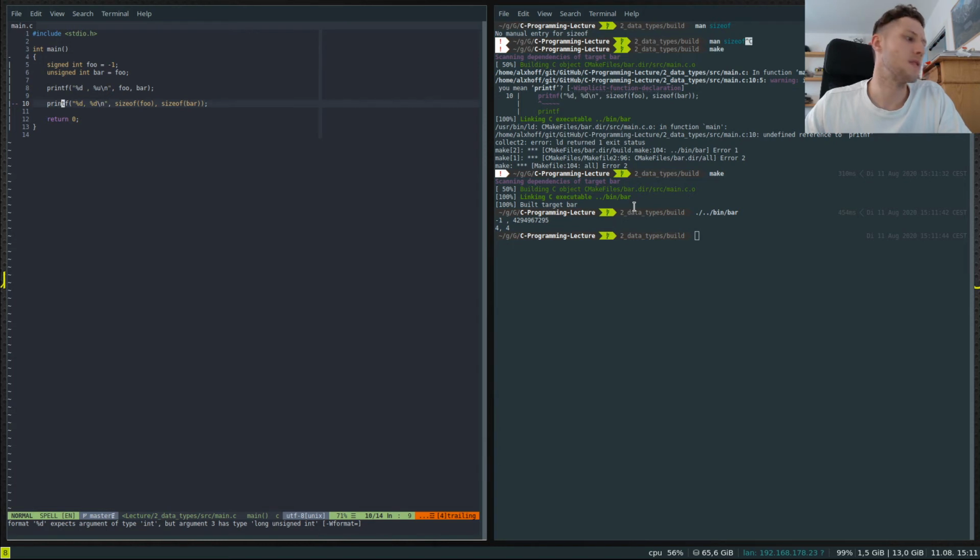Now, let's look at, for instance, the long type. So we can just print the straight up size of long.